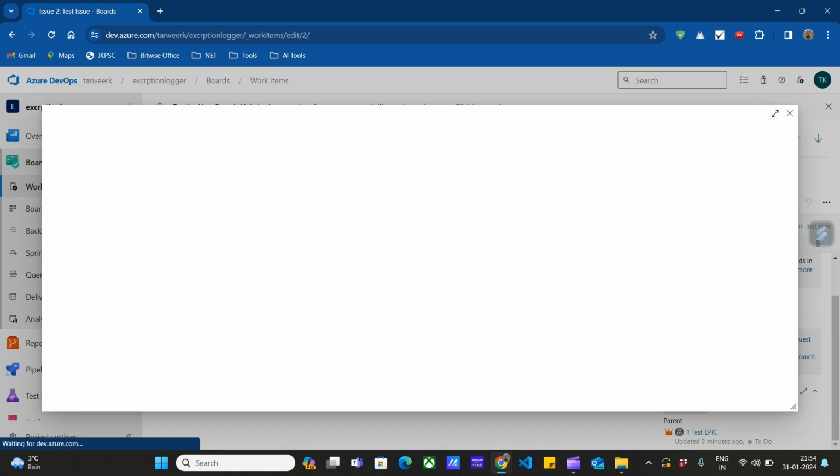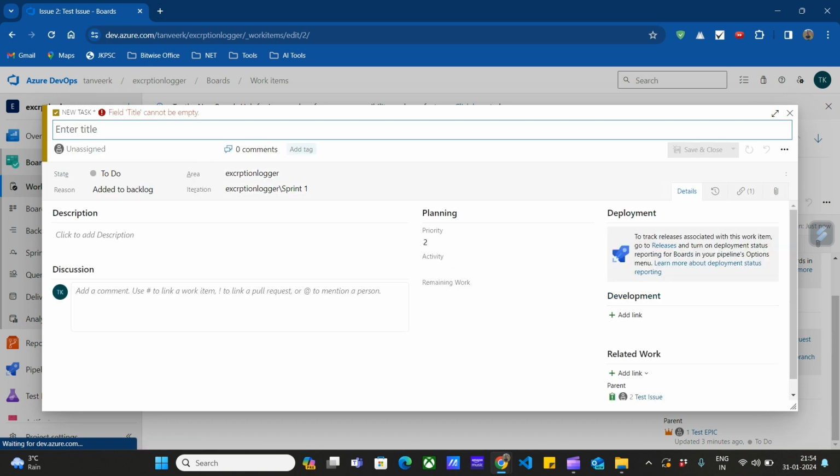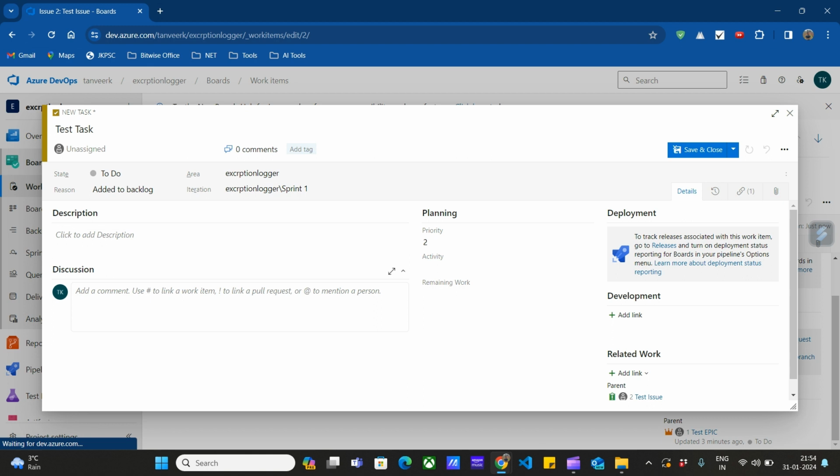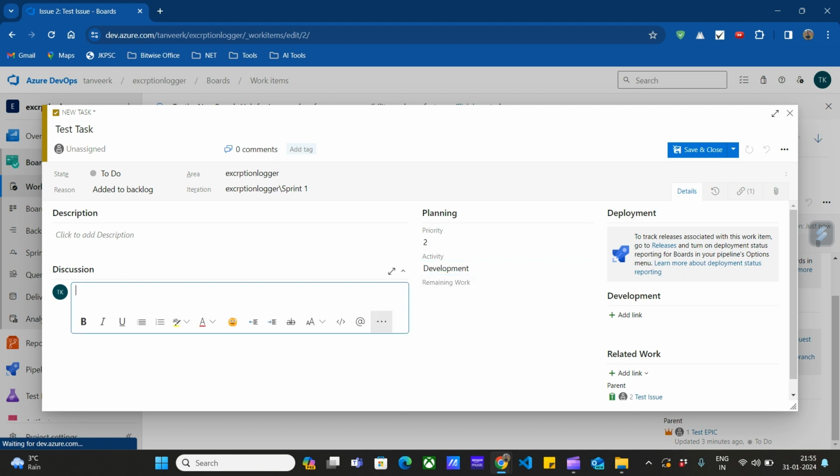Click on OK. Enter the title. So the title will be test task. Then we have description and discussion similar to epic and issue. And on the right hand side, priority and planning. And here we have activity. So here we have to assign the type of the activity. If it's a design activity, we will choose design. If it's a deployment or it's a development activity, we will choose accordingly. So let's say it's a development activity.